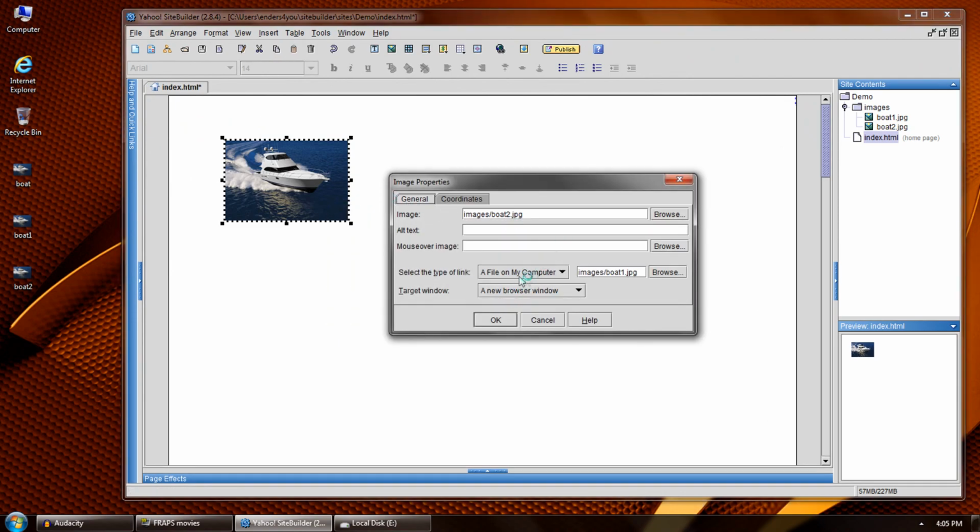Also in properties, we have here "select the type of link." We can link it to a page in our site. So if we have a contact us section and this big picture or square says contact us, people can click on it and it'll go to that page in your index here. Or it could go to another website. So if you're advertising a product, when they click on the image, it'll go to their website or something like that.